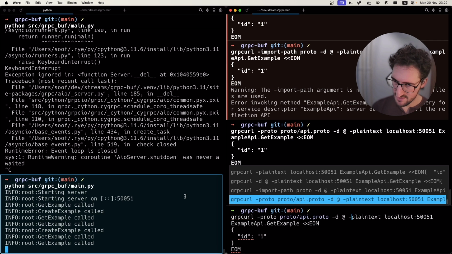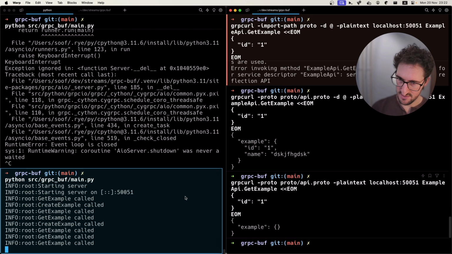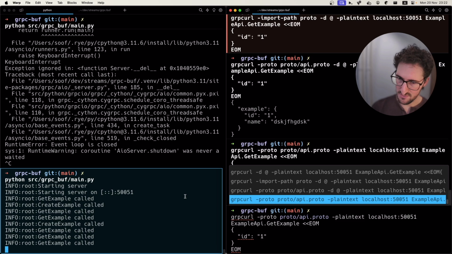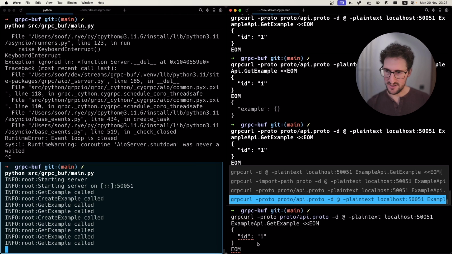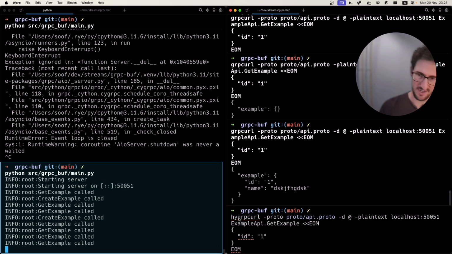I'm not sure what that dash d thing is. Let's just remove that, and it is still, no, it's not working as expected. So let's go back one command. Yeah, now we're getting our full thing. So now that we are actually doing that, this is a really nice command. So let's actually run that with Hyperfine, and let's make sure how fast this server is actually running.